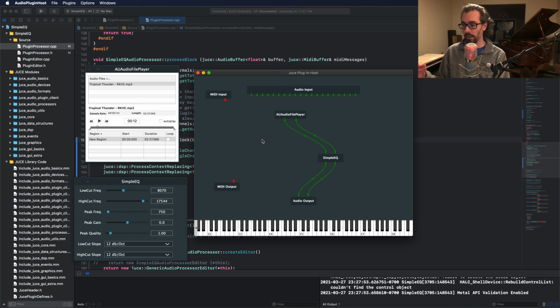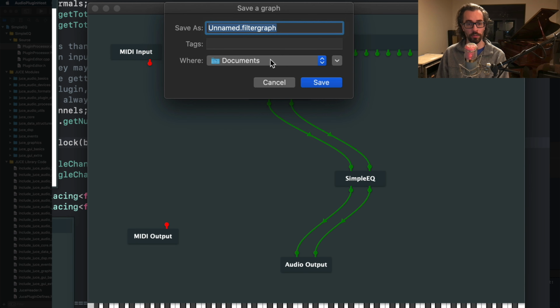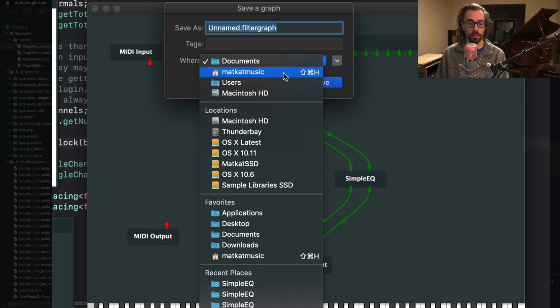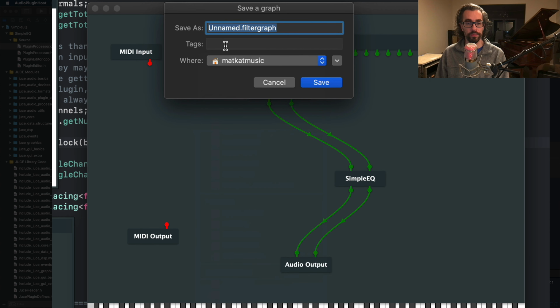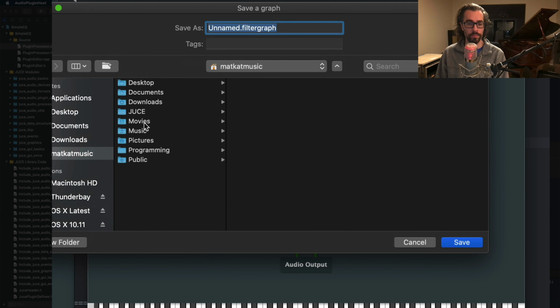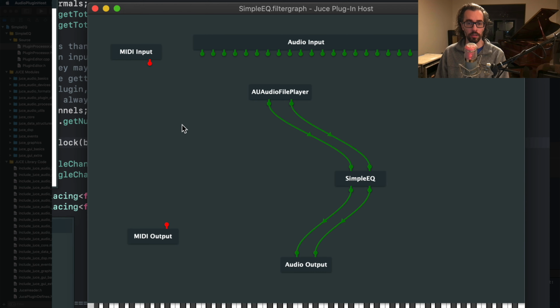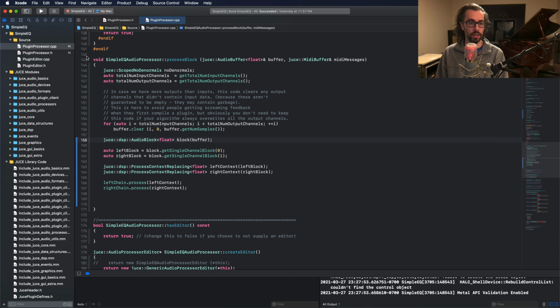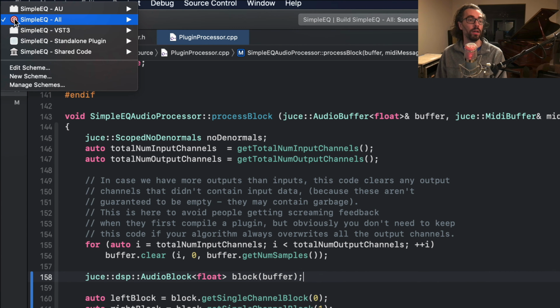A good thing to do once you get this set up is save the filter graph setting. I'm going to save it with my project. That's a good place to put it. Put it right here, and just call it SimpleEQ filter graph. Okay, so now I can save that. Now I can quit this, and now I can configure my project to run Audio Plugin Host whenever I run the project.